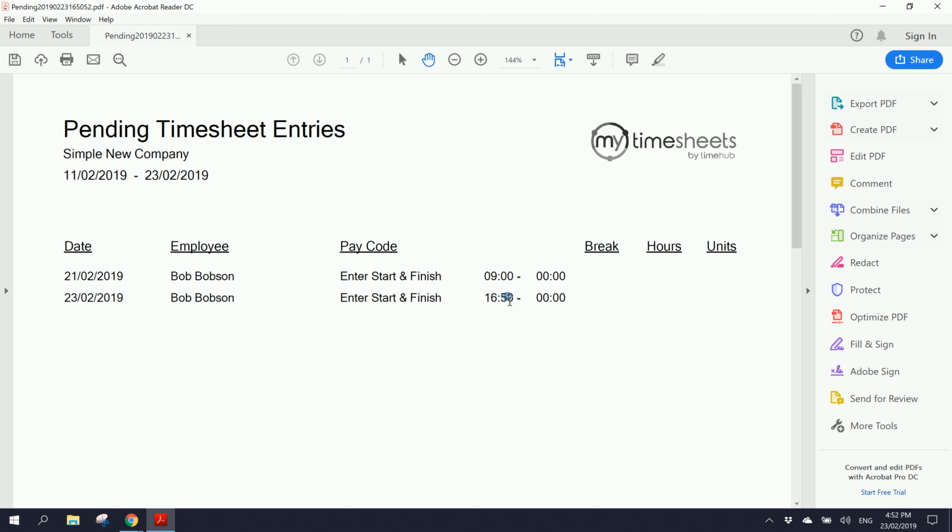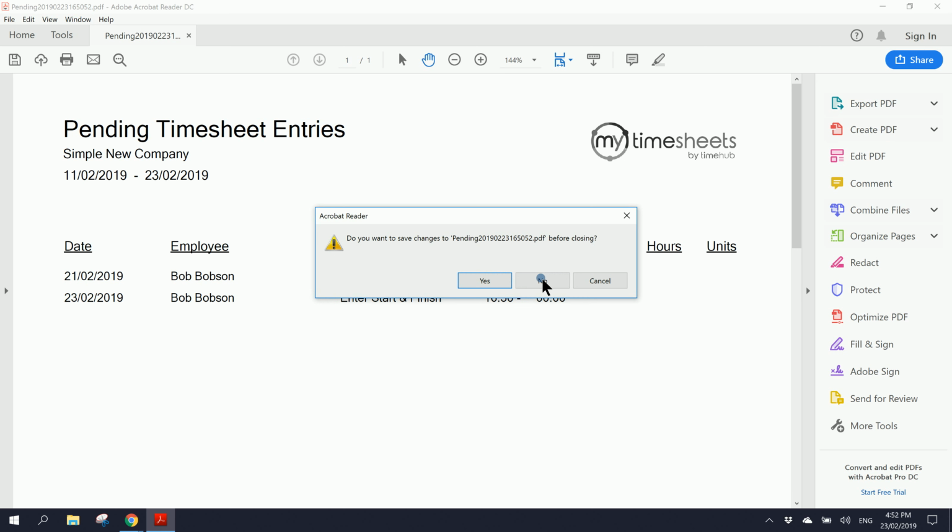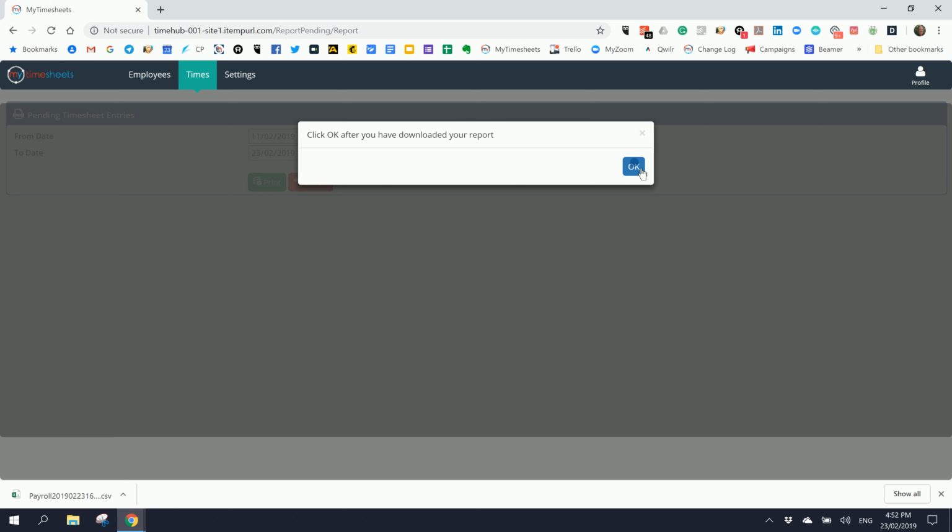A pending day will not get exported to payroll if you are going to do a payroll export. So they need to be cleaned up, or they can be left pending if you don't want to pay the employee for those particular hours. So that's the pending timesheet entries report.